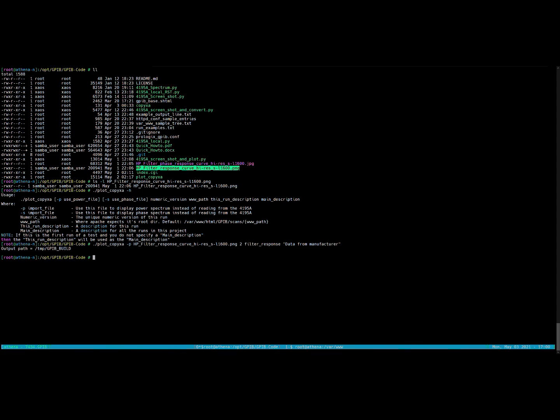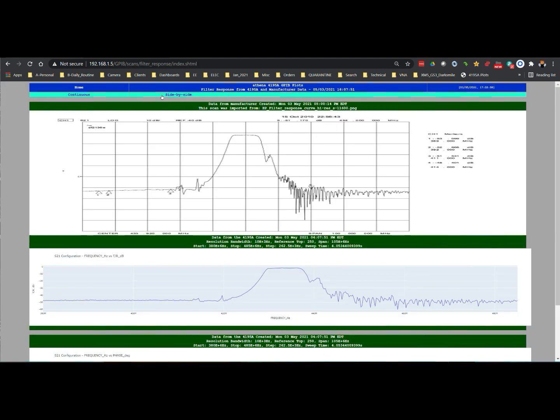Now let's have a look at our HTML page. Okay, again from the home page we see that the project is still filter response. The project name is filter response for 4195A manufacturer data. Alright, so let's click on that. Oh, there we go. So this is the graph up here as was provided to me of this filter response, and below is what we read from the 4195A, and the description up here is pretty detailed and exactly where this data came from. Okay, let's go side by side.